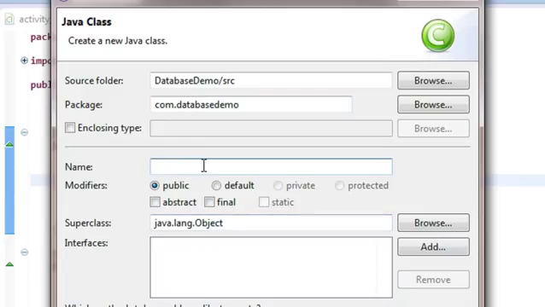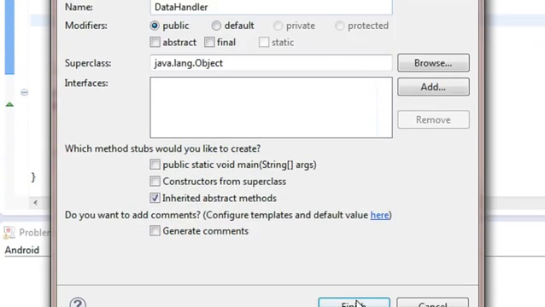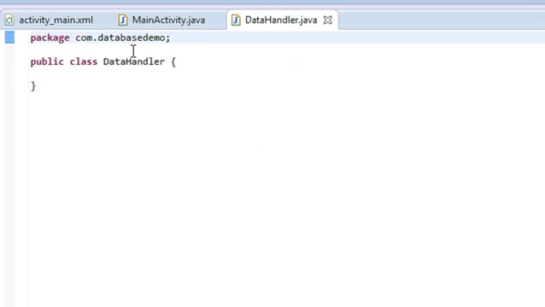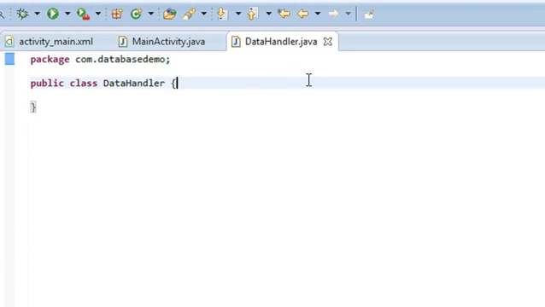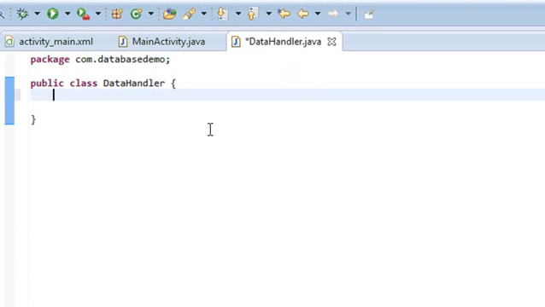So here I am going to create a new Java class with the name data handler. I just created a new Java class called data handler and click finish. Now the IDE creates a new Java class called data handler. Now I am going to declare some variables here.